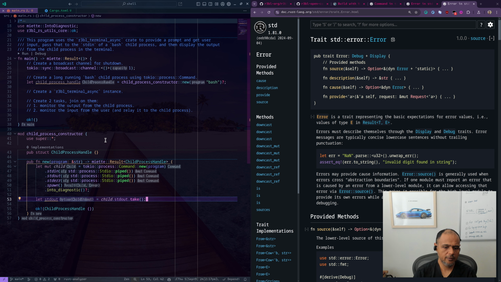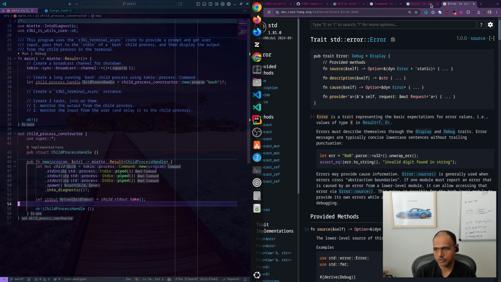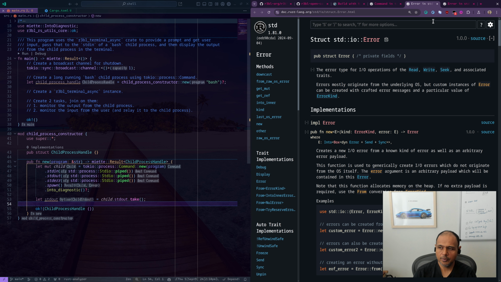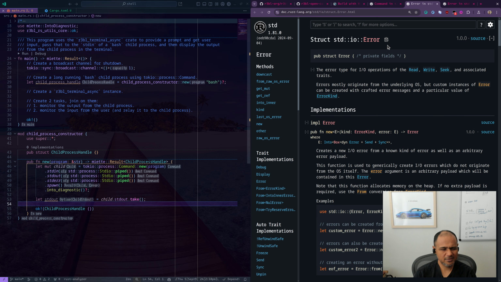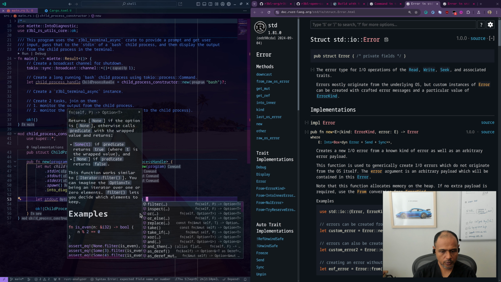Oh, so that's why we couldn't use into diagnostic, because it's an option, it's not even an error. So no, it's not that, it's one of these. Sometimes when into diagnostic doesn't work, it's because the error is one of these or one of those, and into diagnostic works well for one but not the other. But anyway, this is an option.